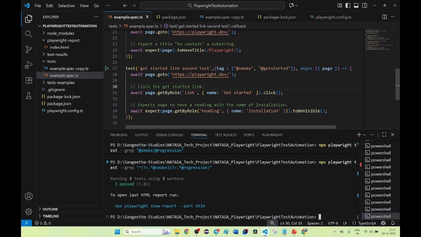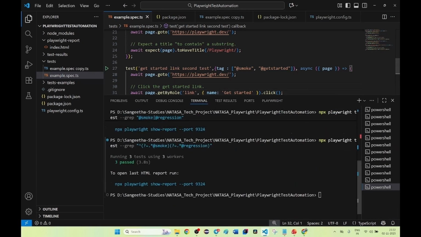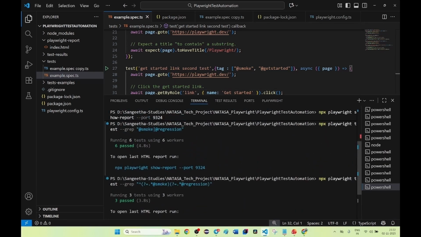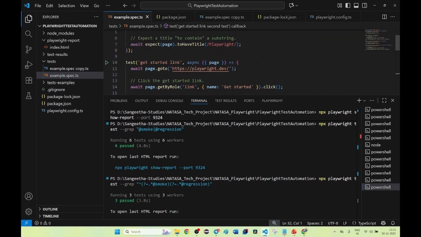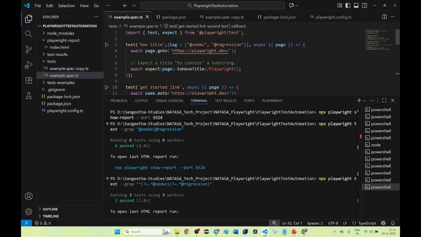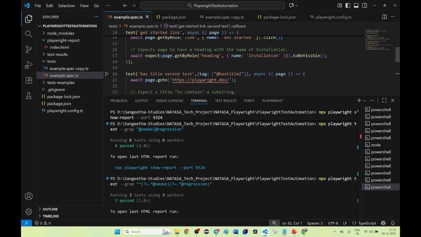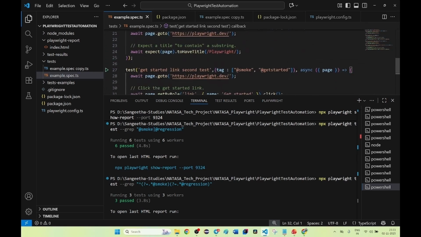So to make it clear, I will repeat this once again. Here you can see we are using the pipeline symbol, which is the OR condition. Wherever it finds smoke or regression, if any one tag matches, it will be executed. In that case, the smoke tag matches 2 test cases: has title and get started links second test. That's the reason 2 cases were executed, and the total is 6 passed.